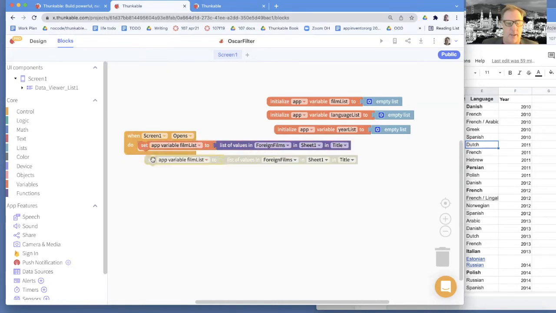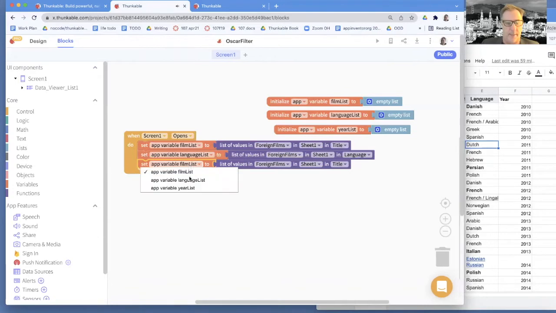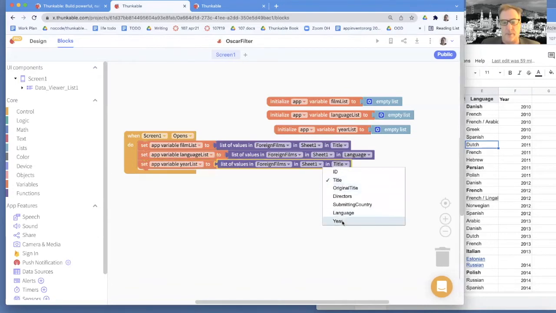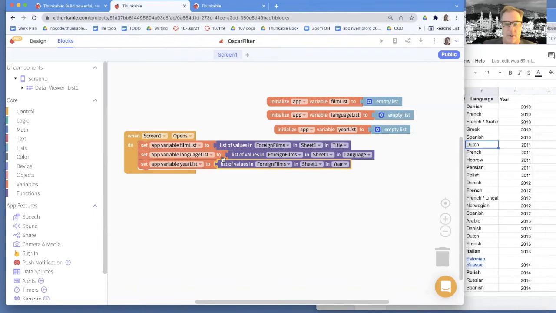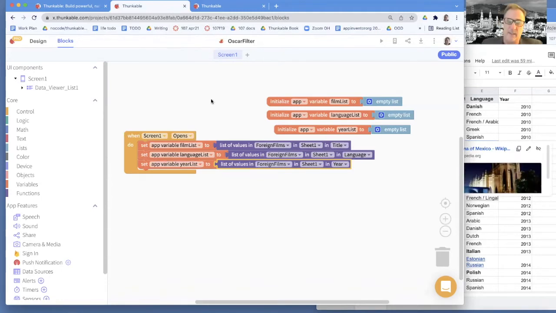Essentially I want to do that 3 times. This time it's going to be the language list, and I'm going to grab language. Be very careful as you choose these. And then finally the year list, and I'm going to choose year. So all I've done so far is grab 3 columns and stick them in variables, and now I can go through those variables and do stuff. In this case, I'm going to check the film list, check the language list, see if it's Spanish, and if it is, I'm going to stick something in my second spreadsheet.